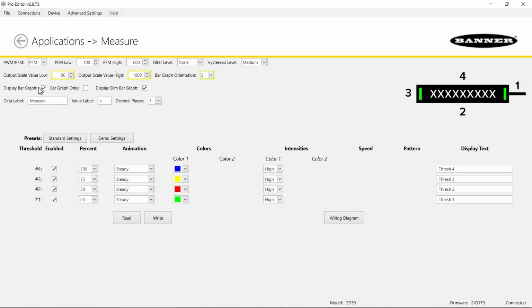I'm going to leave my display bar graph checked so we do get an indication as the frequency changes. I'm going to uncheck bar graph only so we can still see data labels and display text. And I am going to uncheck display slim bar graph so the bar graph takes up the full width of the SD50. My data label, I'm going to change to distance equals.